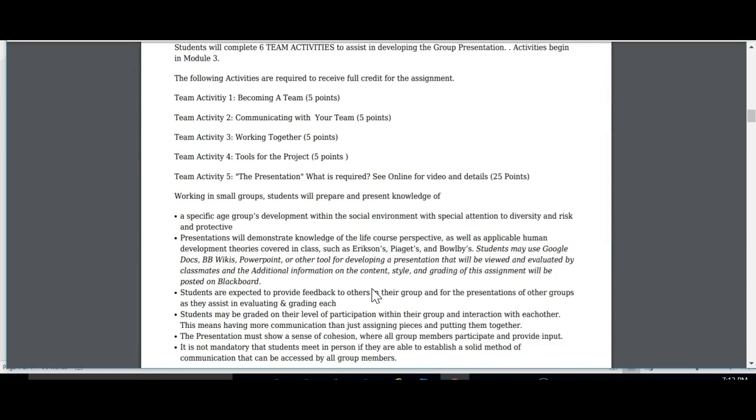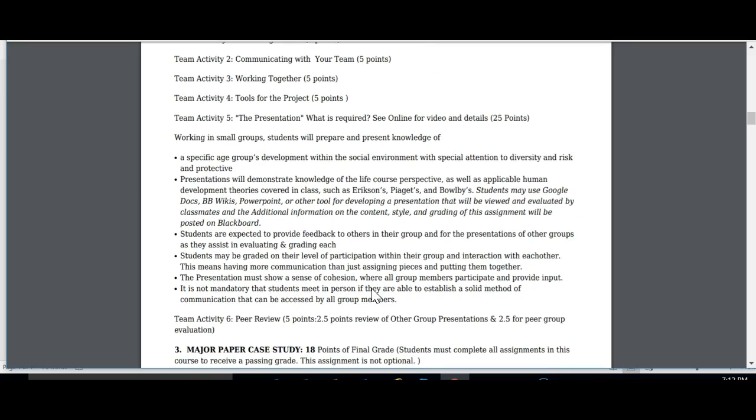Okay, here we go. So the goal of the presentation is in your group, no more than 4 people, you will prepare and present about a specific age group's development using Erikson, Piaget, Bowlby. You're going to have a team activity where you choose what tool you're going to use. You're going to do that together.